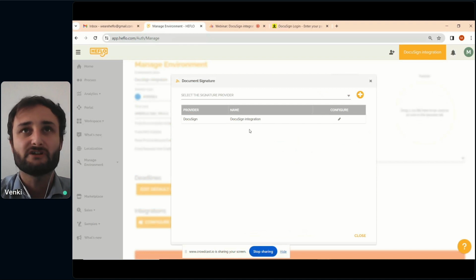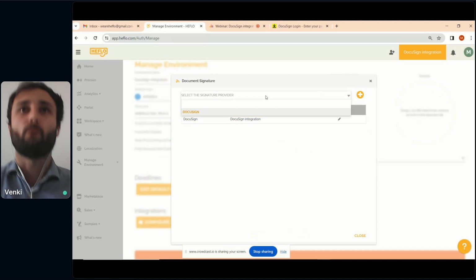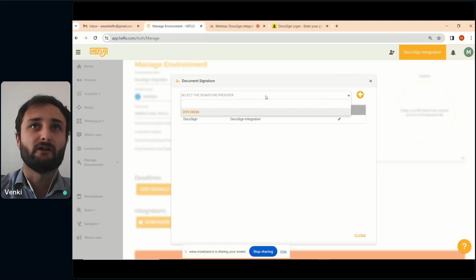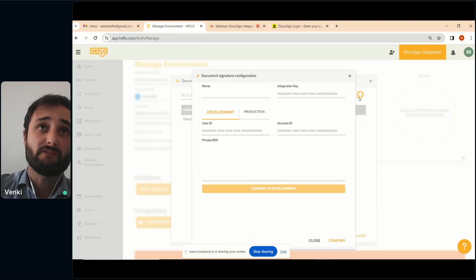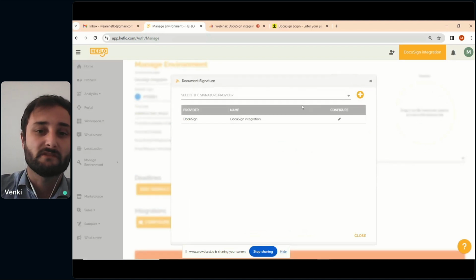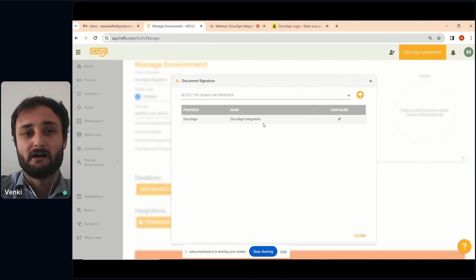To create an integration, it's really simple. First of all, you need to select a signature provider, just in case one day in the future we provide other providers than DocuSign. We choose DocuSign and we click on the plus icon. From that moment, you will need, first of all, to put a name for this integration. This is the name that is here and will be visible later during your process configuration.